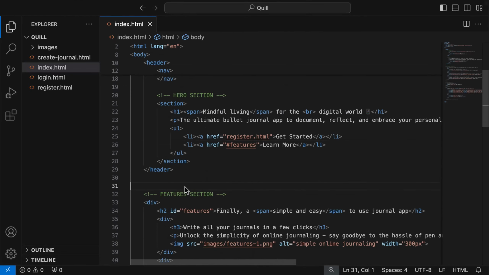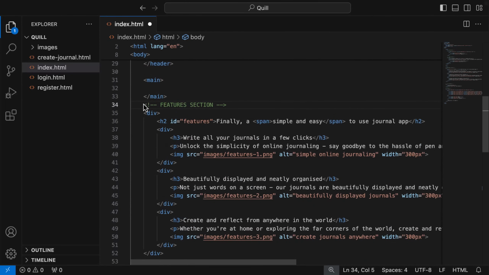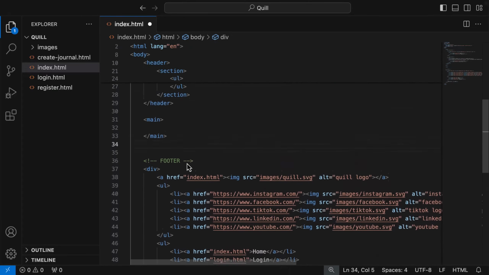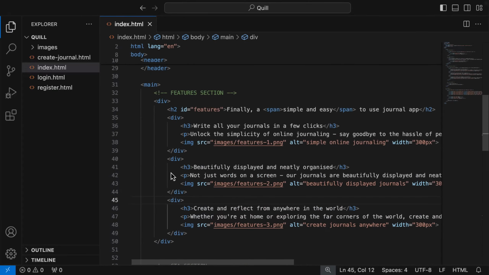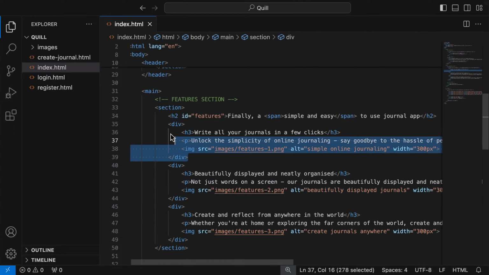Next up, I'm going to go get our main tags. Inside our main section, we have the features and call to action. So I'm going to cut that and place it inside the main tags. I'm then going to replace this div with the section tag. And then I'm going to leave these divs as they are. These divs are working just fine grouping this smaller section of content. That is, each particular feature.